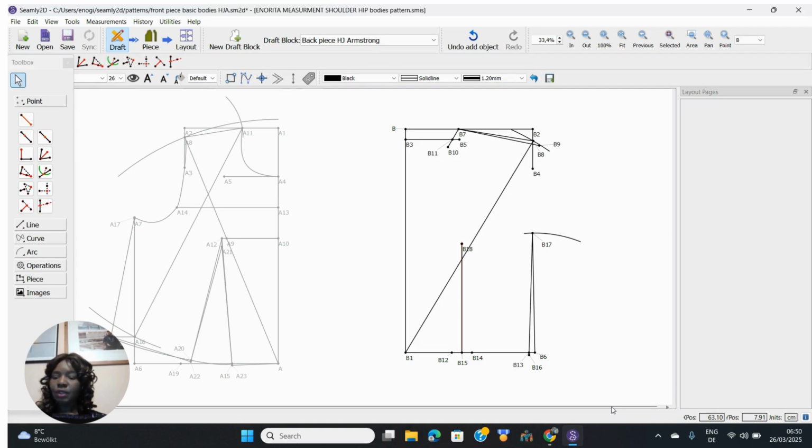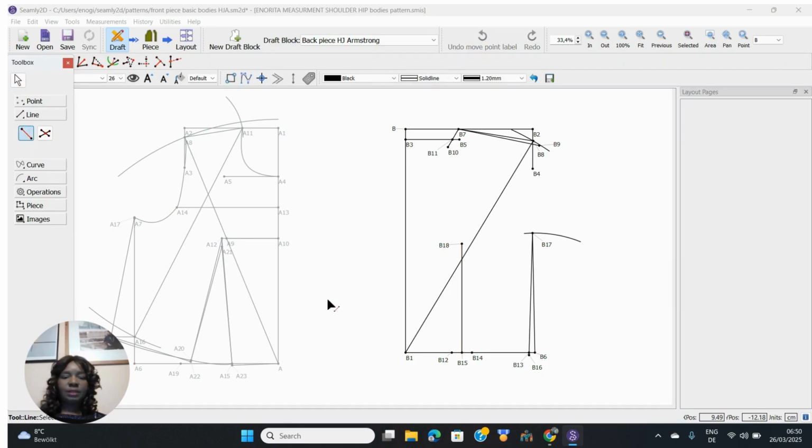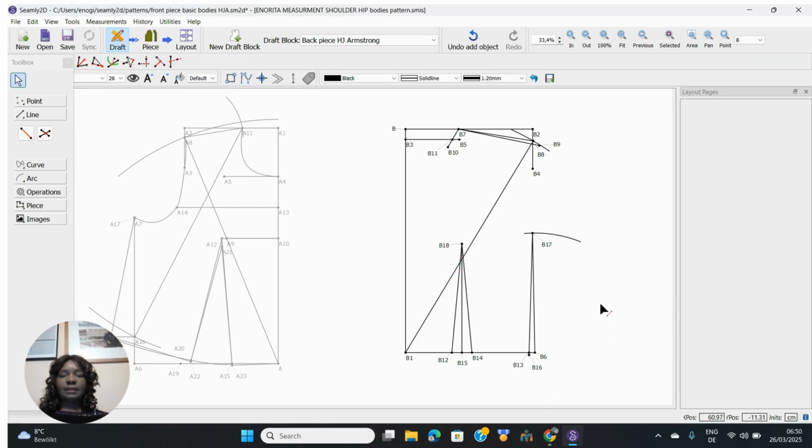So now we are going to join our dart lines. Let's join our dart lines. We are going to join B12 to B18, and then B14 also to B18. And we're going to be using line 2. Let's join it. Come back again, and let's join this. So we have our darts.